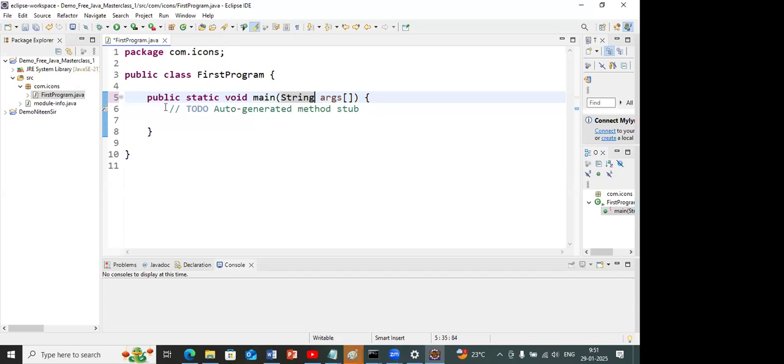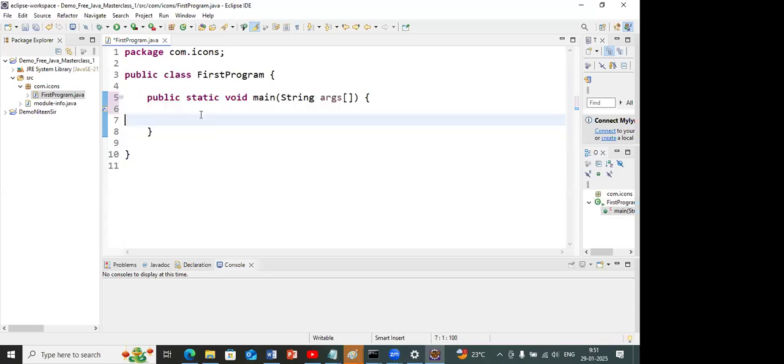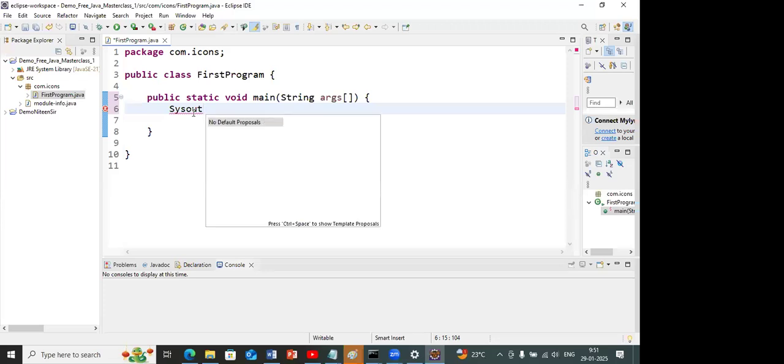But here the main method is automatically created. This statement that appears over here, I'm not going to use. So I have written my class, and in that I can write a sys out. I was completely writing that entire statement earlier, but here I don't need to write it.